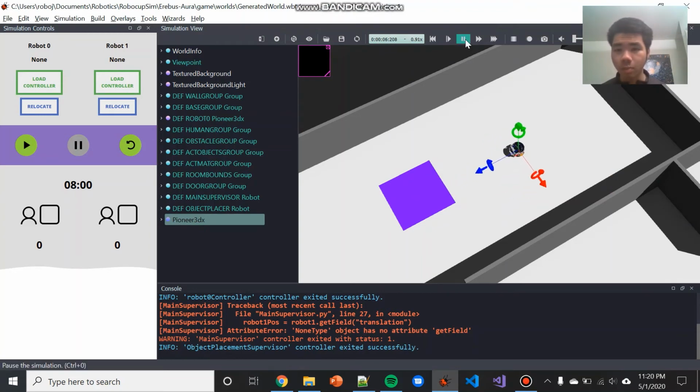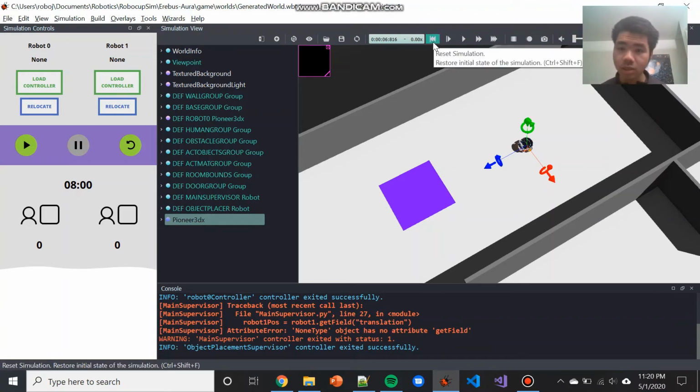Now I can also hit the pause button, which pauses the simulation. Additionally, I can fast forward, and I can also reset the simulation. What the reset does is it resets the robot to before I hit this play button. So my robot would come back to here. So now, these buttons over here are for interacting with the simulation itself.